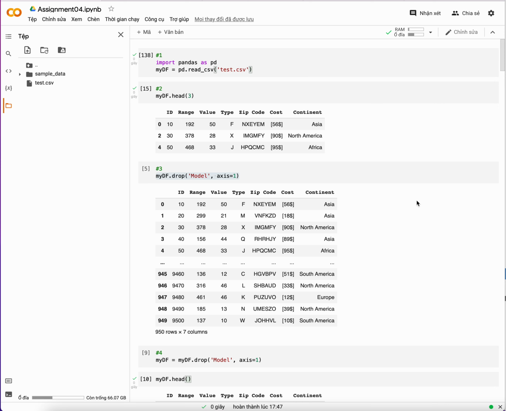Today I will be recording my Assignment 4 of Python. First of all, the test is v5 that I downloaded from the Blackboard, and I uploaded it here to do the assignment. First of all, I need to import the library pandas as pd.